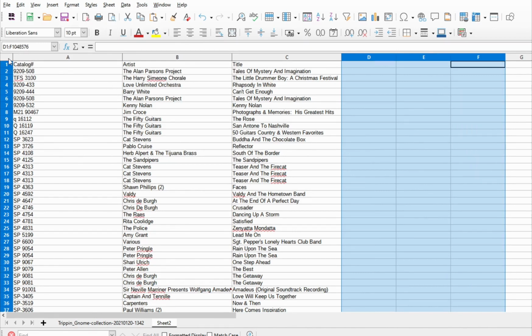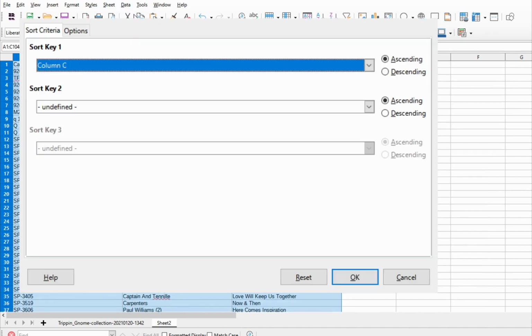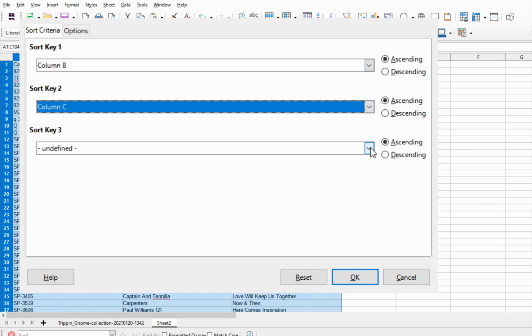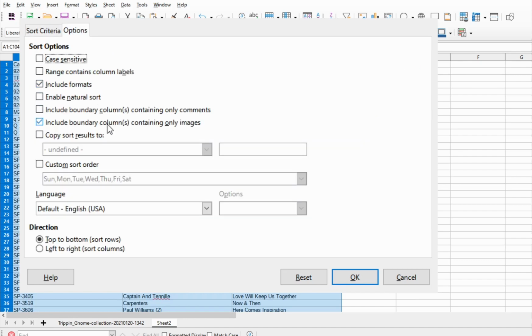Okay, at this point, you're going to want to select the first 3 columns you copied over again. Go to Data and Sort. And we're going to be sorting them in columns B, C, and A in that order. So column B, column C, and column A. Go over to Options, and you want to select that you do have headings or column labels, so you don't use the first row in your sort.